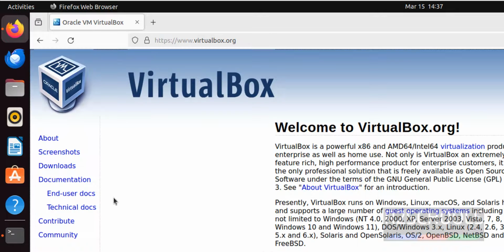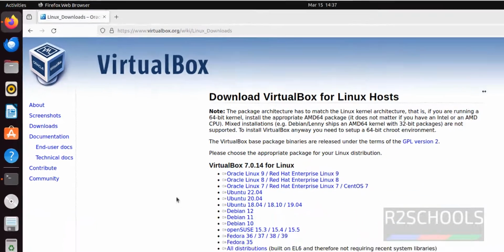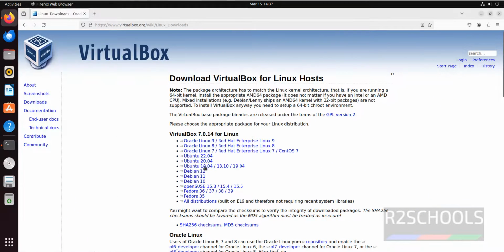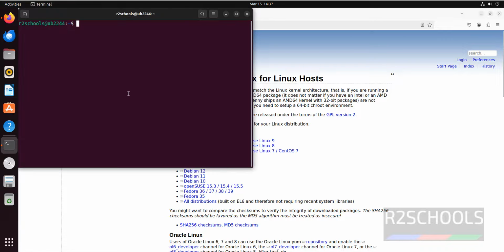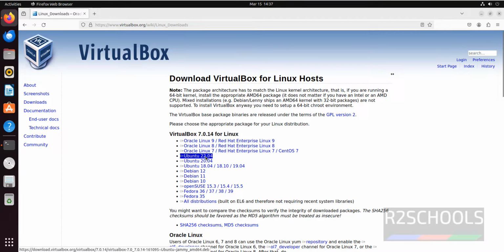and hit enter. Click on downloads, click on Linux distributions. See, based on your Ubuntu version you have to download. Mine is Ubuntu 22. Let us verify. cat /etc/lsb-release. See, I am on Ubuntu 22.04. Okay. So based on that, you have to click on the respective Linux Ubuntu version.